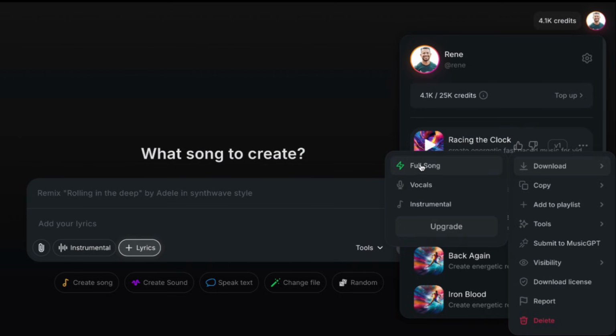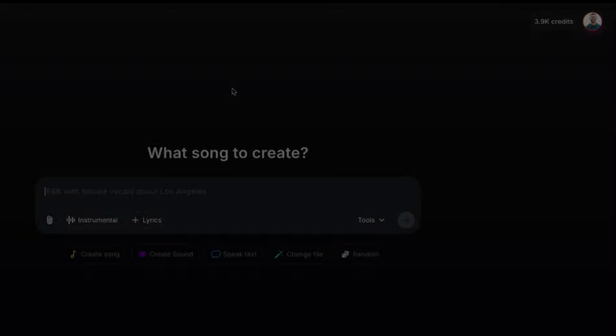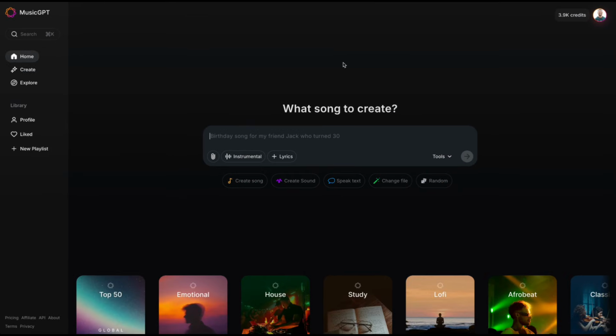When you are happy with one, click on three dots, hover over download, and you can choose to download the full song, just vocals, or just the instrumental which I need for this edit. Let me show you one more example. This time we'll create a full custom-made sound effect.